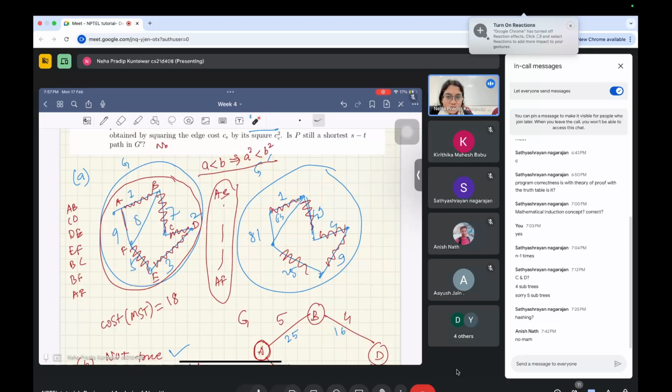So for that reason, when you run Prim's or Kruskal's algorithm, it is going to follow the exact same set of steps. So do you buy this proof? Does everybody agree with this?